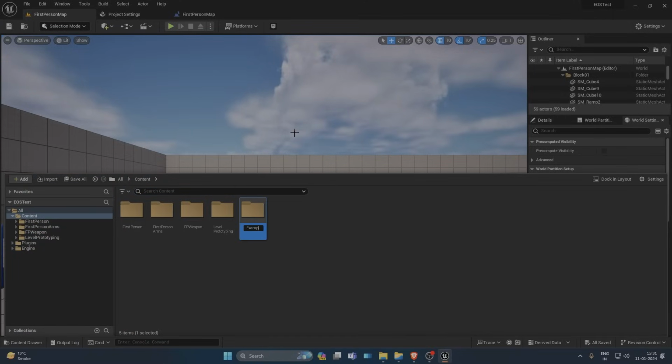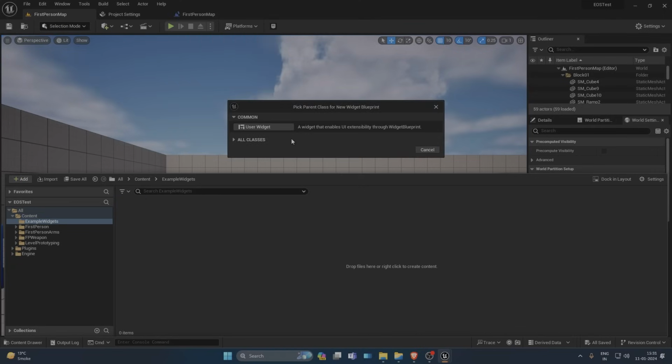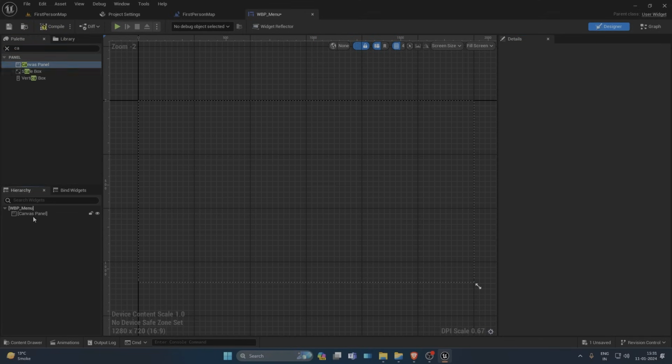Now let's create a new folder named example content or example widgets. This folder is also available in the description if you want to download it. Let's create a widget. Let's name this WPP menu, where we are going to have the complete menu of the game itself.